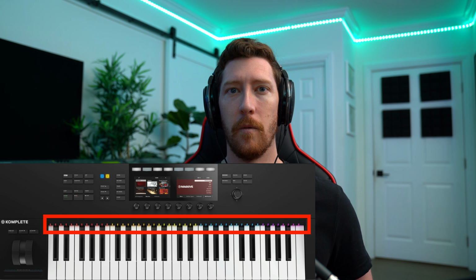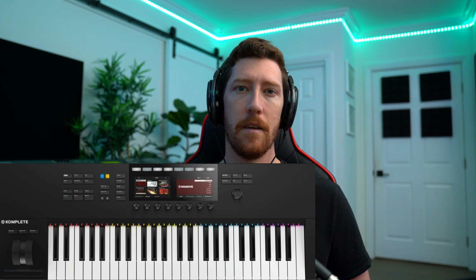Beyond keys and a pitch and a mod wheel, a lot of other keyboards offer additional features that could potentially help your composing and your writing process. For example, on the Komplete Control S-Series keyboards, the S49, the S61, and the S88, there's a feature called the light guide, which are basically little lights above each individual key on the keyboard.